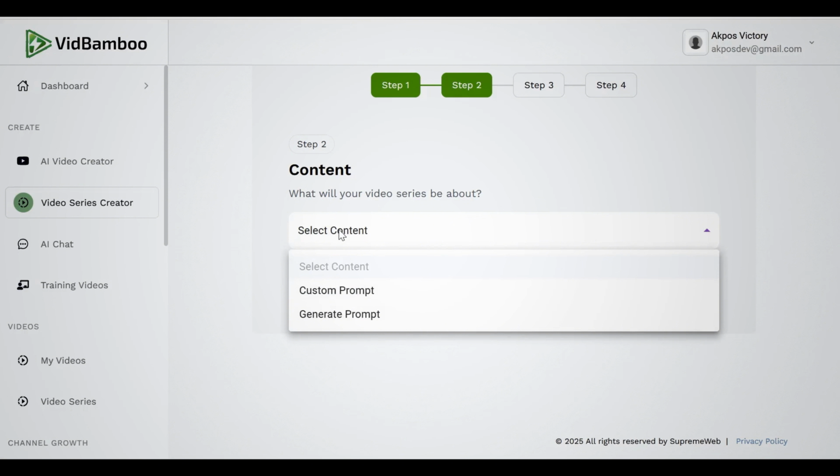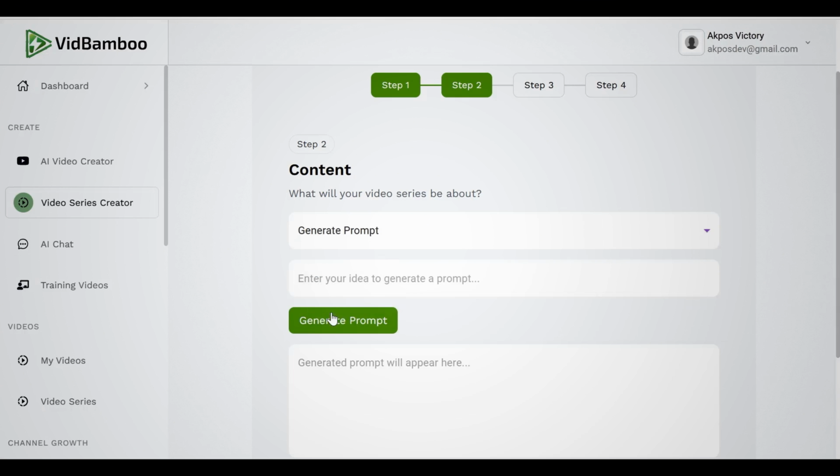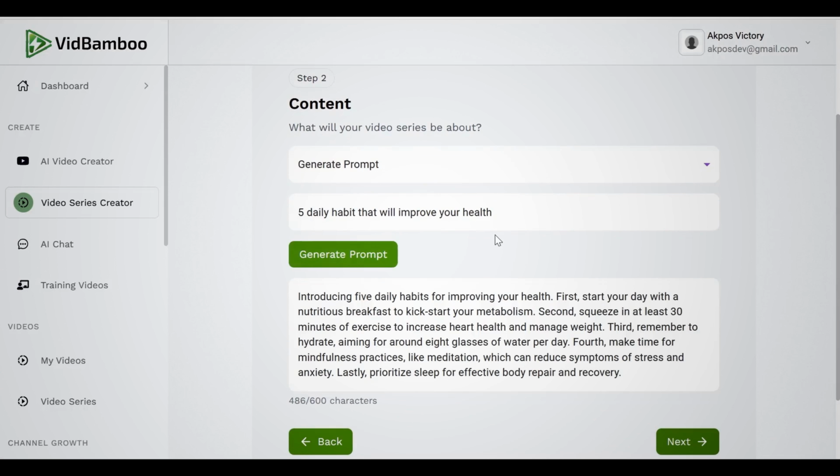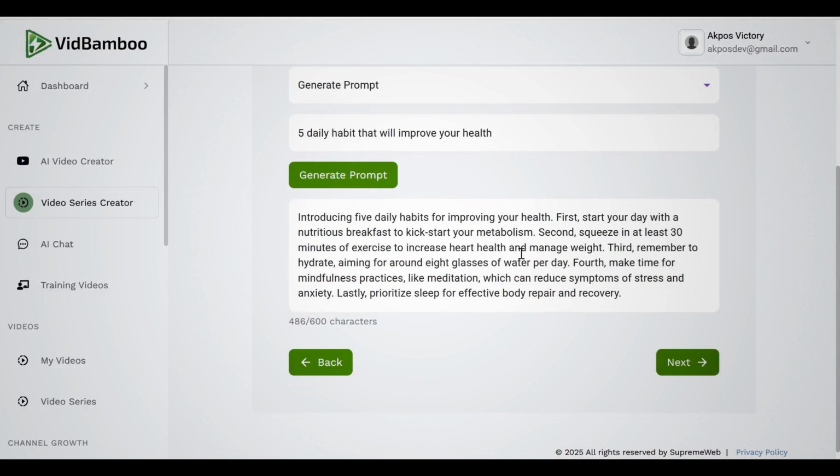For this demo, let's click on Generate Prompt. Here, let's give the system an idea. Let's type 5 daily habits to improve your health, targeting the trending health niche. Click Generate Prompt. The AI creates a tailored prompt. Review it on your screen and edit if needed, then click Next.